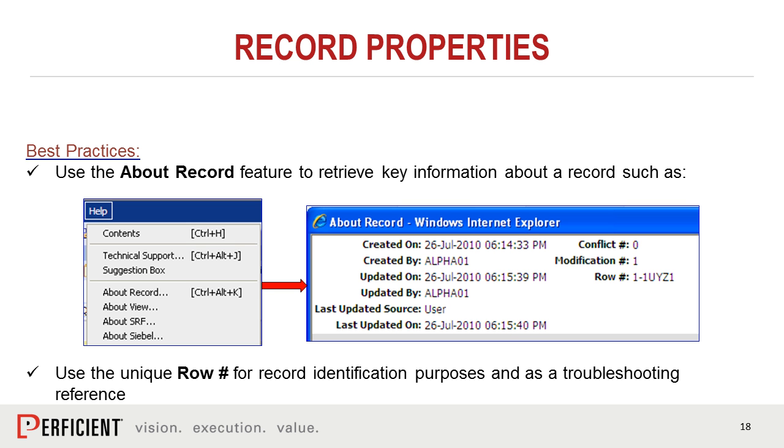Record properties. There's an abbreviated audit trail for every record within a list or form applet, and that can be displayed by highlighting the record and then selecting the About Record option in either the Help dropdown or within the Menu dropdown. You can also use a keyboard shortcut, I think it's Control-Alt-K, to access the record property information.